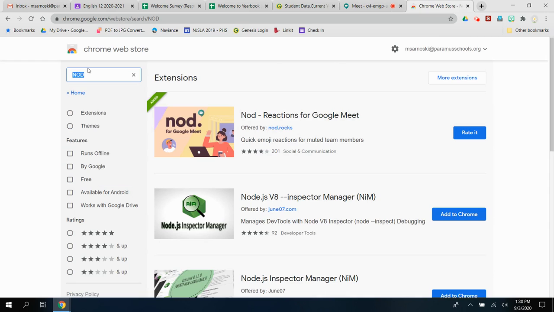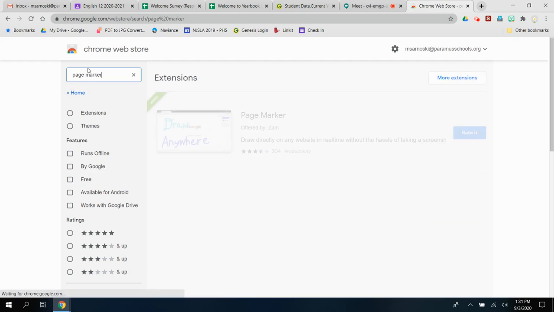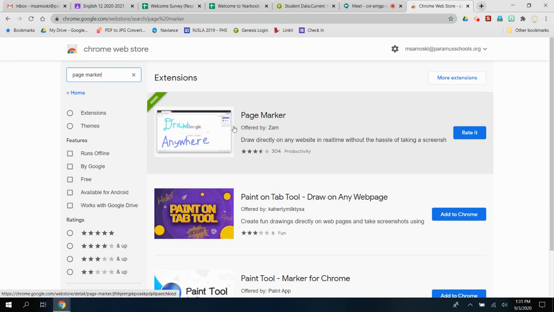Another thing you might want to look into is Page Marker. Page Marker is just a doodling tool. It allows you to draw directly onto your screen. So it essentially turns your entire computer screen into a whiteboard. For those of us who have touch screens, you can take a pen and draw on your screen anywhere.